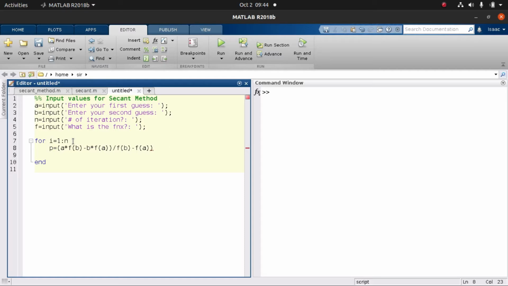We need to close it first. We then suppress it. Then we are saying, okay, the values that we have for a, first of all, our b should be assigned to a, and the value for p should be assigned to b. That's what line 10 is telling us. From then that is so simple.